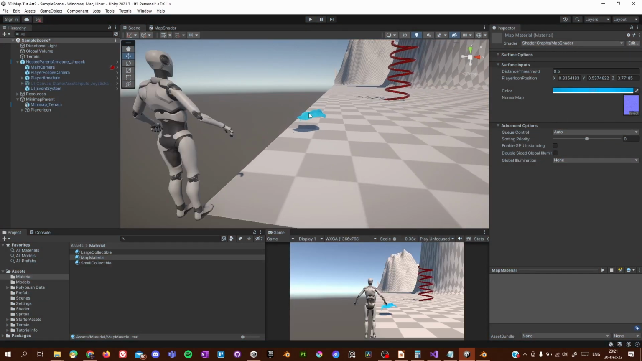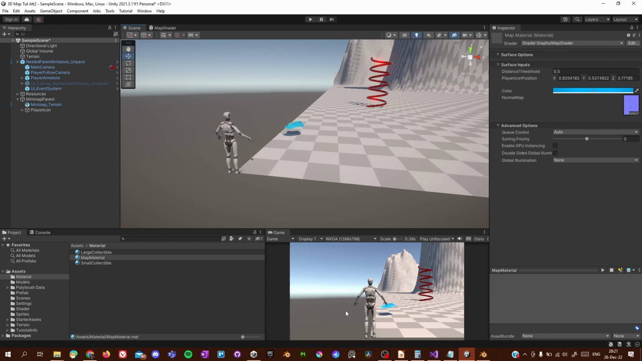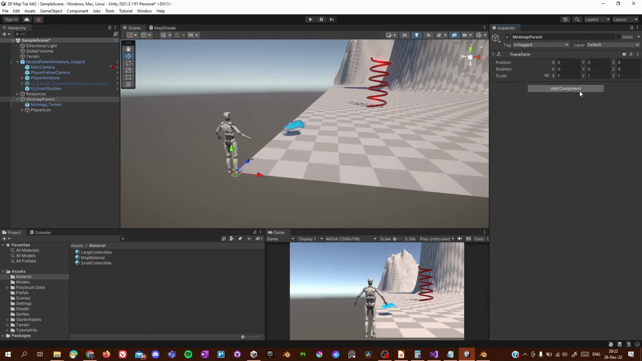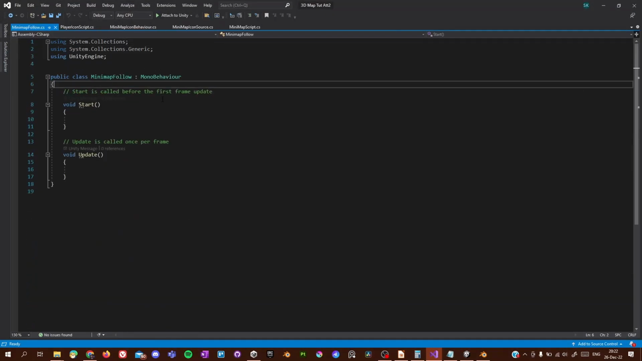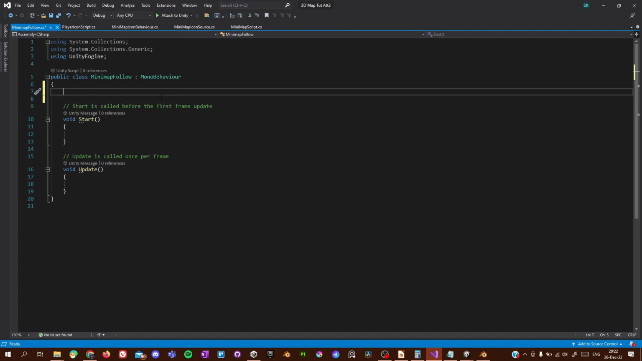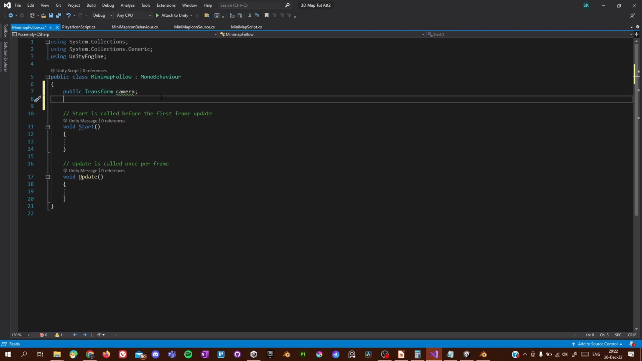Now the next step here will be to actually position it on the left side of the screen, following the player as a HUD. So to do that, we'll write a script called Minimap Follow. Here we'll have a target which we'll choose as our camera, and then we'll offset.